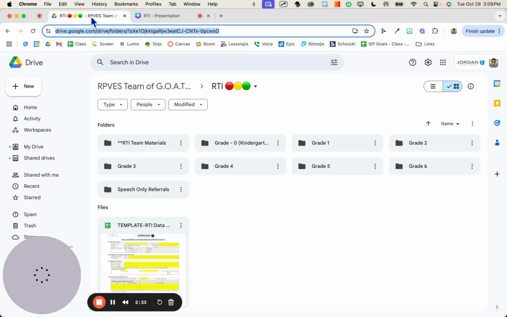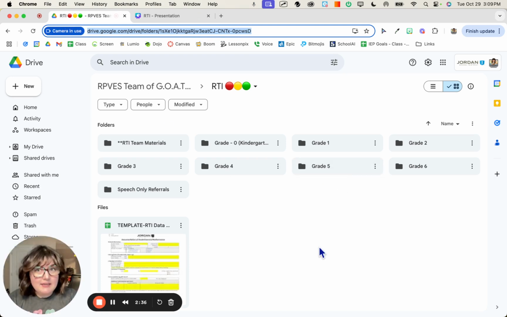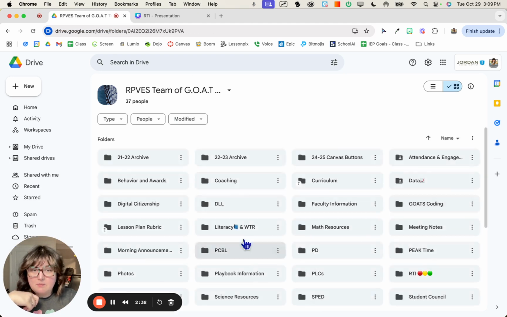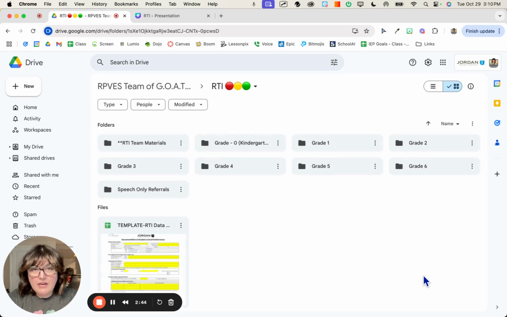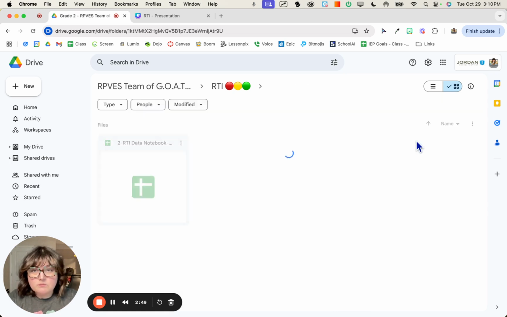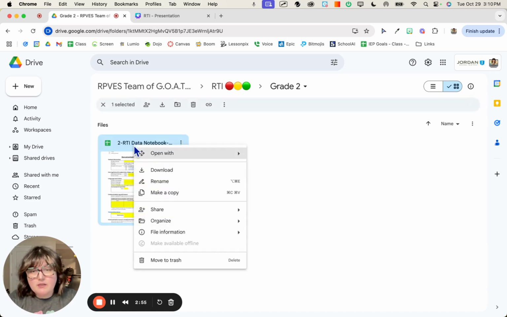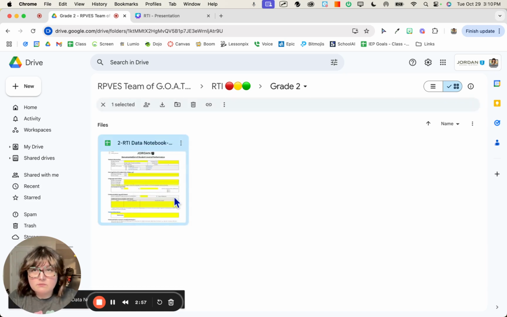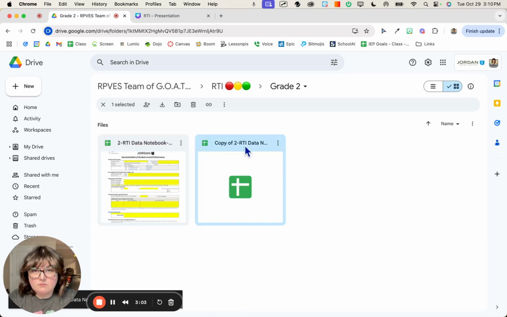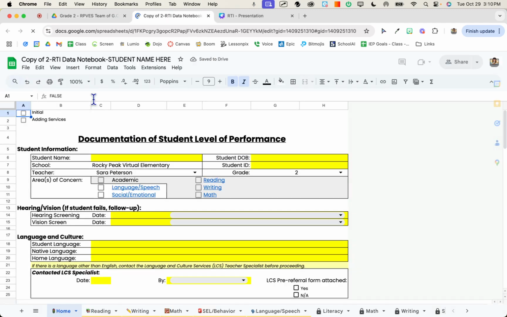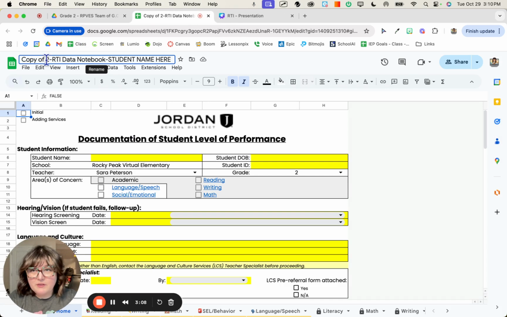Okay, so let's go over and look at our RTI folder. This is in the Rocky Peak Drive, and RTI has the stoplight. And you're going to find your grade. For the purpose of this, I'm just going to go to grade 2. And you have a data notebook here. This is your template notebook. You're just going to right click and make a copy. Okay, and when you're there, you are going to type in your student's name at the top here.